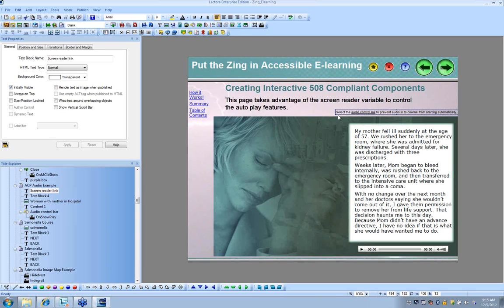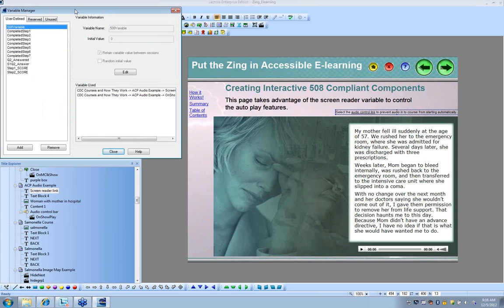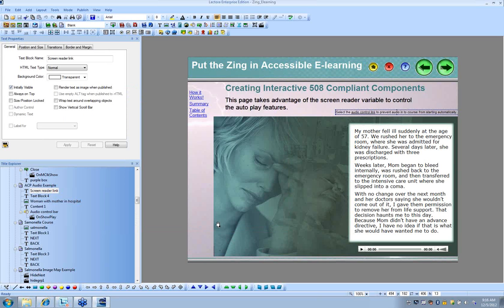If I don't want it to conflict with my screen reader, I need to select this link. And what this link is going to do is change a variable. Let me show you. Here we go. We have a variable in here. It's called the 508 variable. And I have it initially set to 0. Pretty simple.